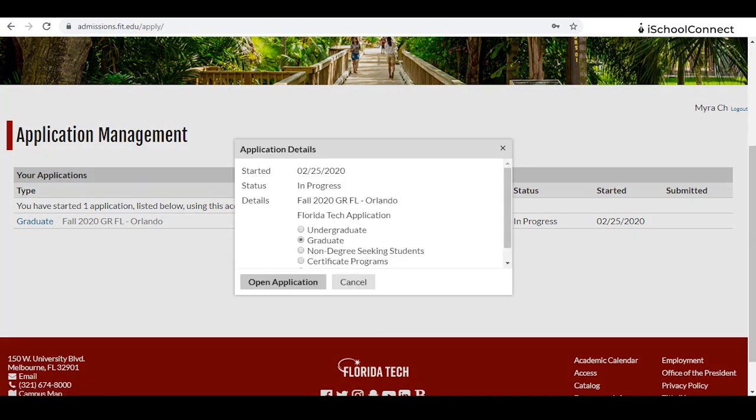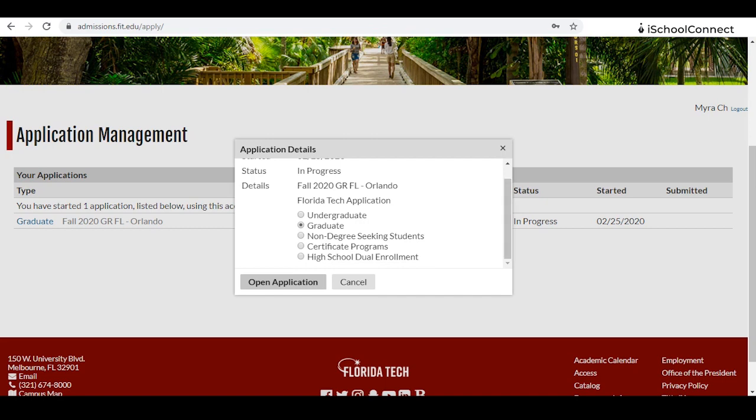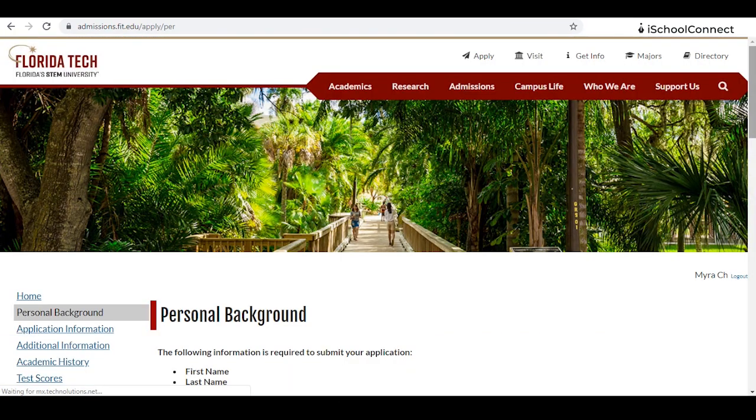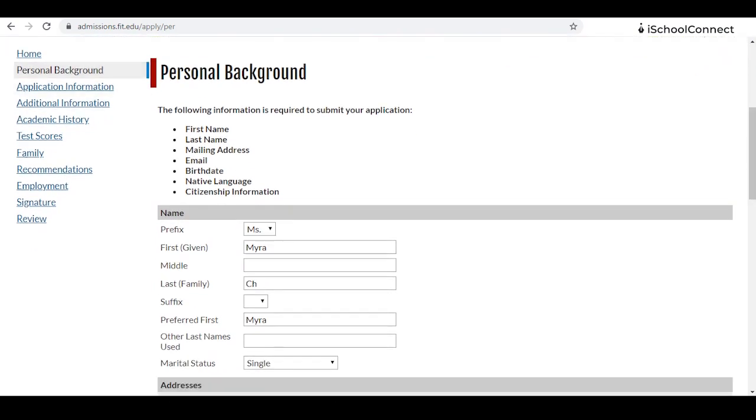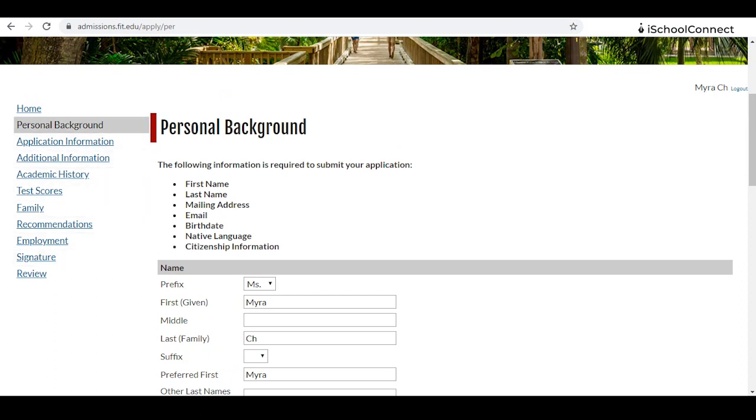So, this is the application. I'm applying for fall 2020. This is for Florida, Orlando. I'm looking at a Florida Tech application for a graduate degree. Right. So graduate doesn't mean a bachelor's here. Graduate means post graduation, as a lot of you may know. It's also called master's. So as you can see, there are multiple sections available over here.